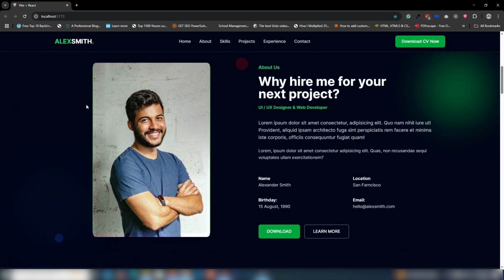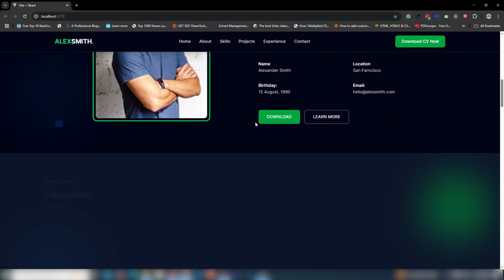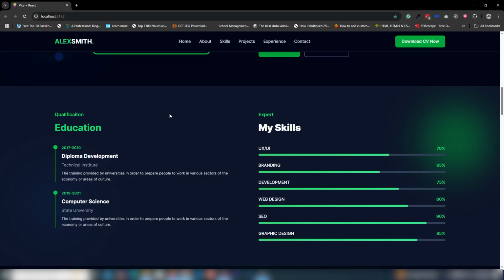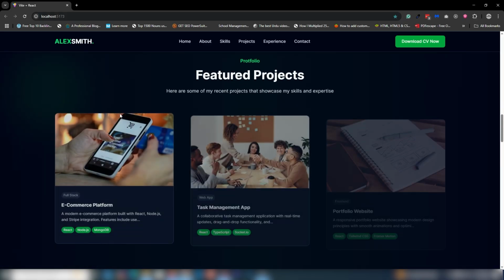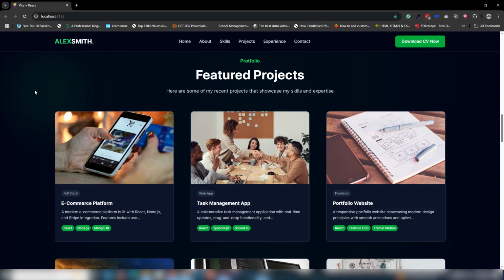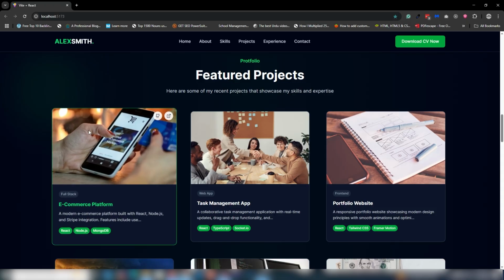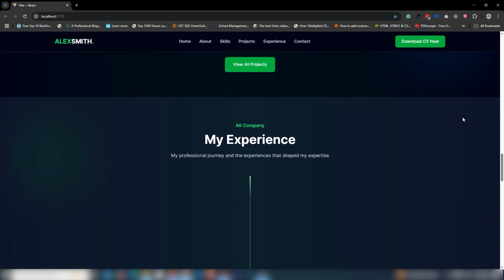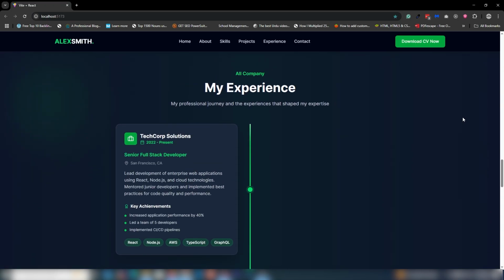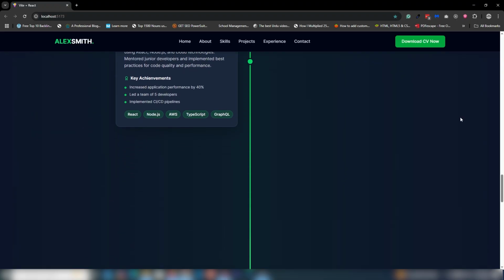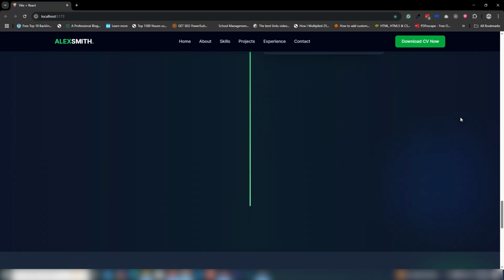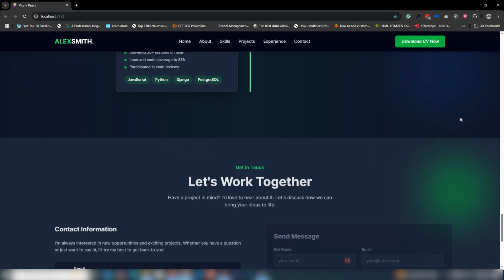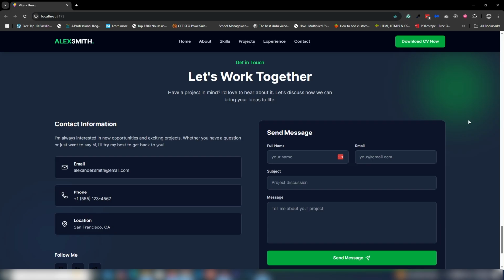Move down, about section, right? This is my skill and education section and featured project. When you hover the mouse on a particular project, you are able to see the cool animation, right? Let's move down. And the cool and very important thing is the timeline, right, with cool animation. And the last thing is the contact us page.